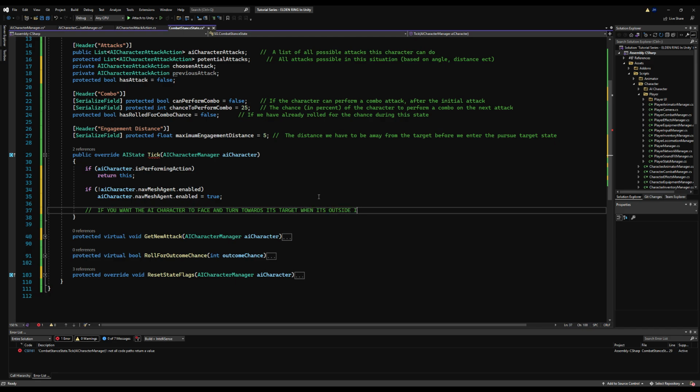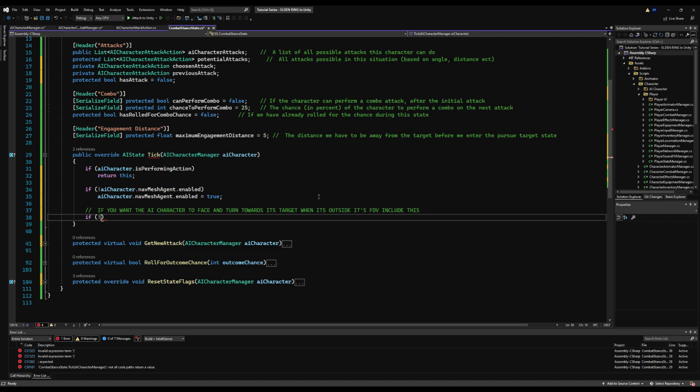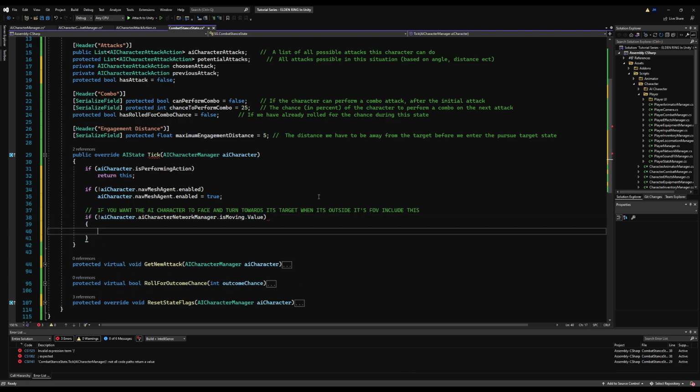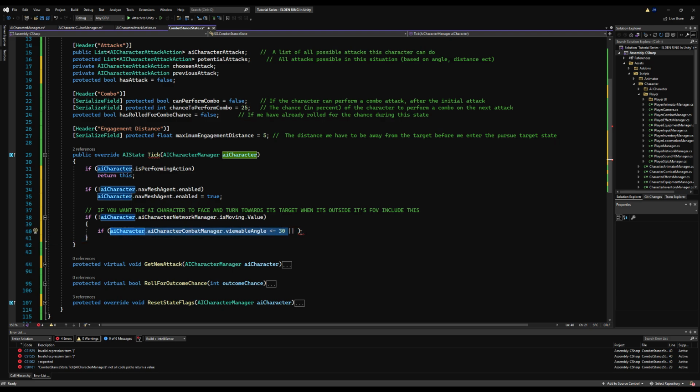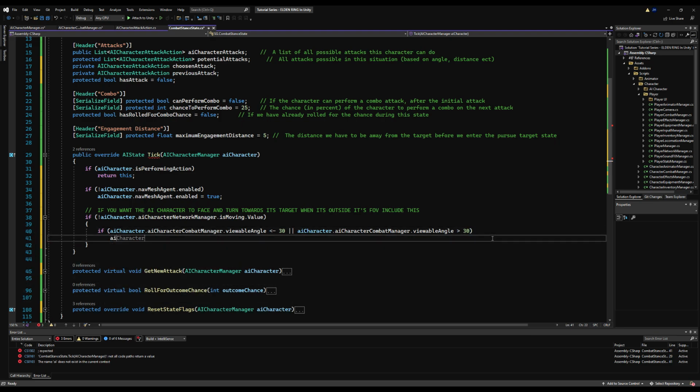So basically, if you're strafing around the character and you go way outside of its field of view, instead of walking in a circle around you, it will stop and just pivot towards you. So I'm going to say if the AI character network manager is not moving, we don't want to do this if we are moving. I mean, you can if you want, actually. We're going to say if AI character combat manager viewable angle is less than minus 30, or I'm going to copy this, and we can say greater than 30. That's the general field of view, or if you want to use 35, that's cool too. Then we can call our function that we created in the last video, AI character combat manager pivot towards target.